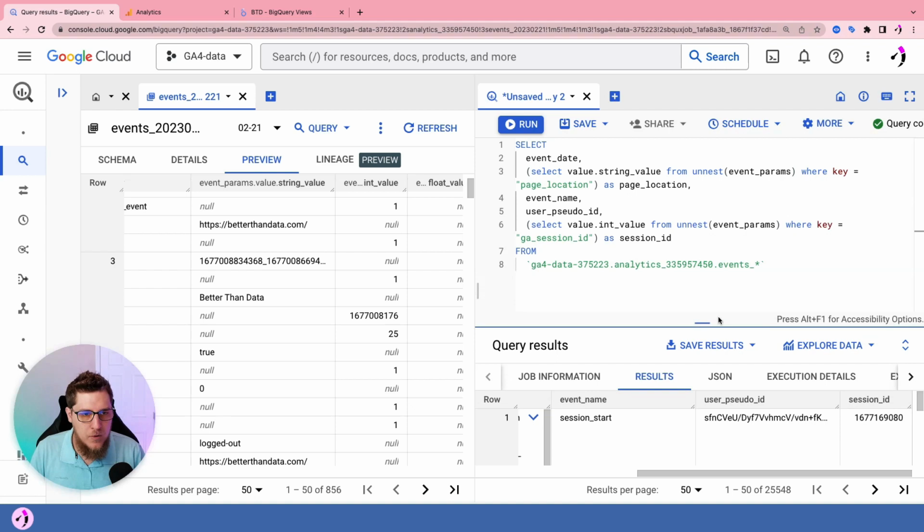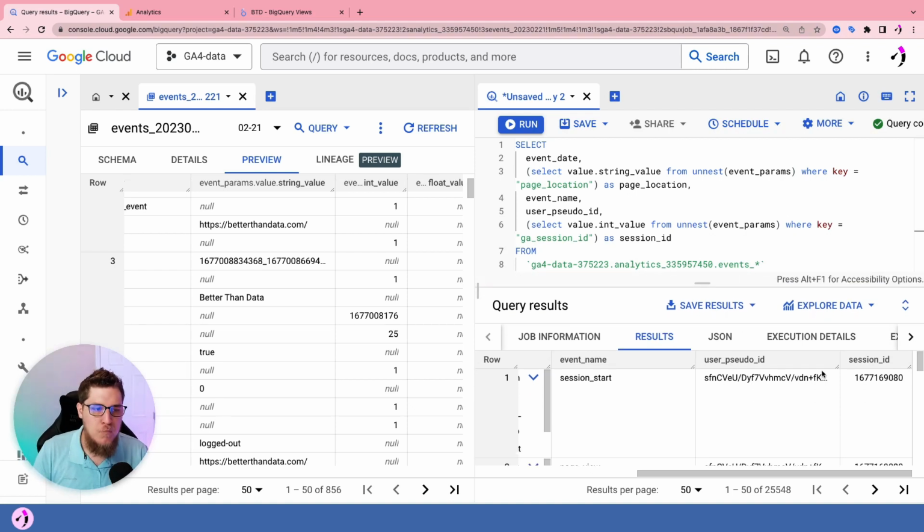Now we're going to do one more thing that's a little bit more advanced to get a more useful, more accurate session ID. It won't really make a difference with our small data set, but it does make a difference with bigger data sets. Session ID is a timestamp. So technically, two people coming to your website could have the same timestamp, which we want to avoid.